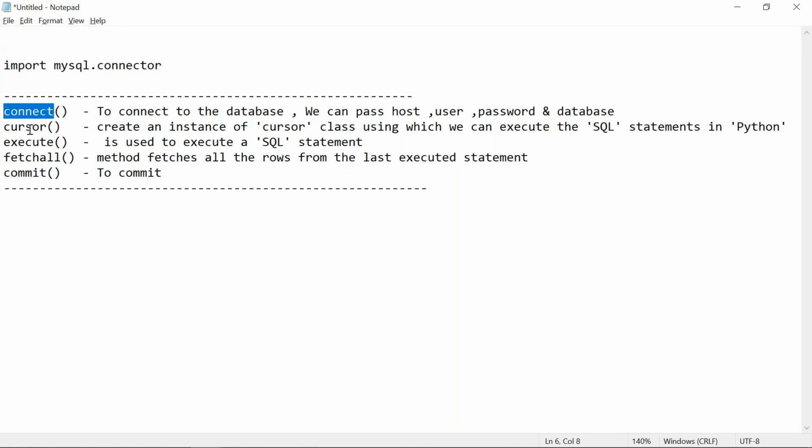Then cursor. This is the most important method in this database connectivity, where we are going to use MySQL connector. The cursor is needed to execute any SQL statements. It could be a DDL statement, a DML statement, or anything related to SQL. We can execute it using the cursor. Okay, so how do we do it?